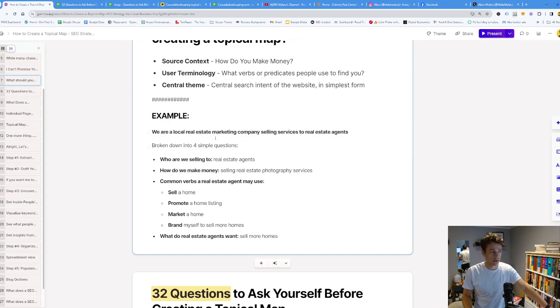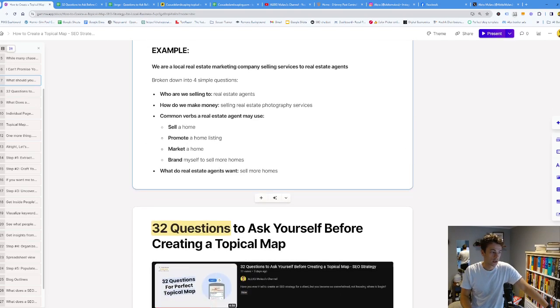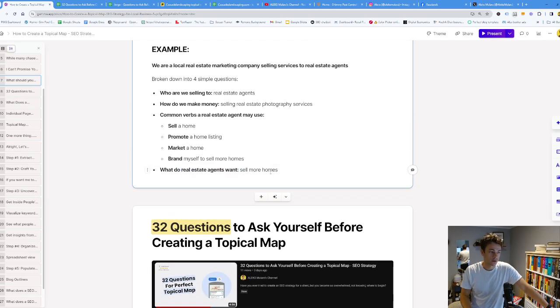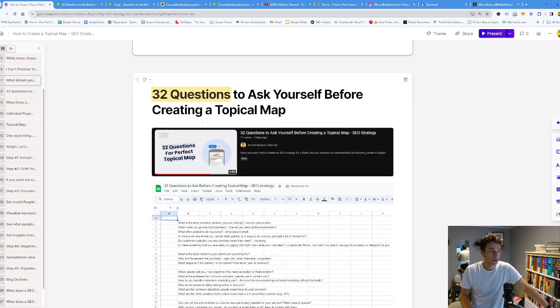So we're a local real estate marketing company selling photography and videography services to real estate agents, right? So who are we selling to? Real estate agents. How do we make money? Selling real estate photography services. Common verbs a real estate agent might use: sell a home, promote a home listing, market a home, brand myself to sell more homes. So it's starting to take shape a little bit here. What do real estate agents want? Sell more homes.